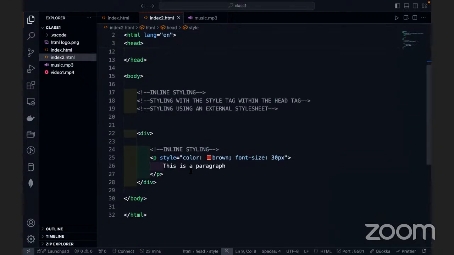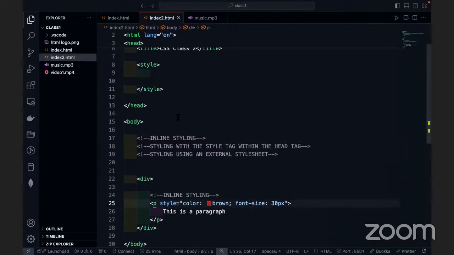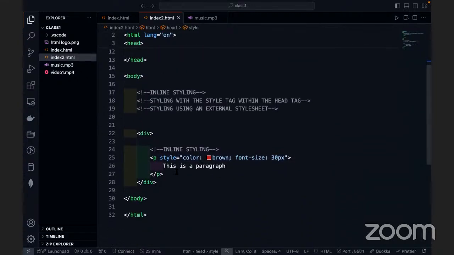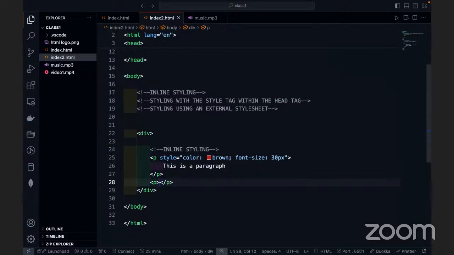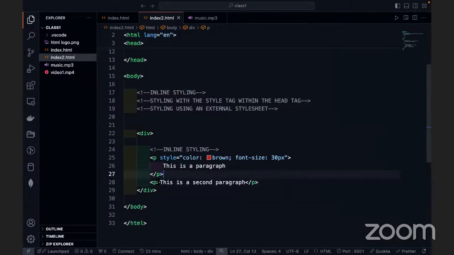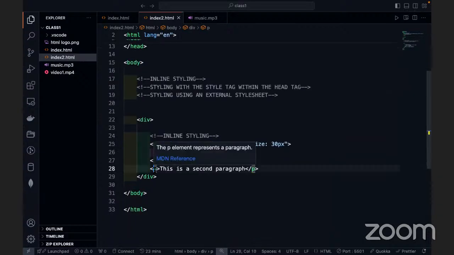So we have P style equals to color. So for this example, to demonstrate the second form of styling, let's create another paragraph, right? Another paragraph, and say this is a second paragraph. Second paragraph, right? So within this style tag, what you can do is we want to style this paragraph, right?